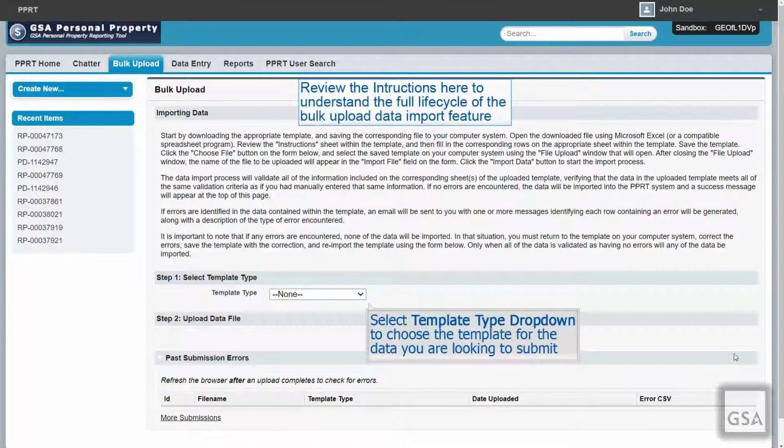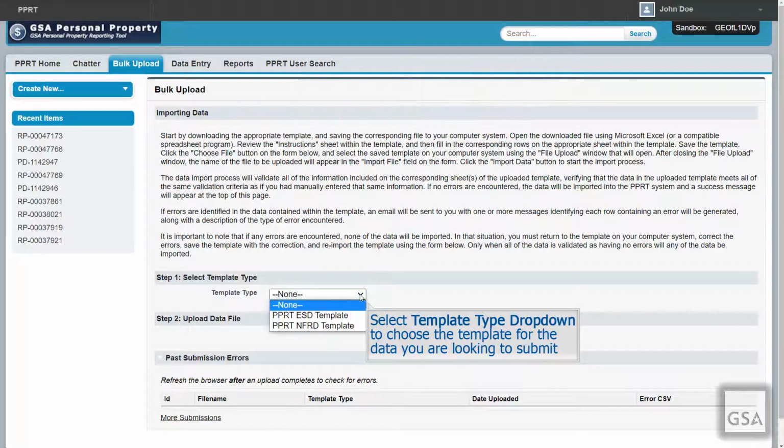When you're on the bulk upload page, you can review the information and business rules given under the Importing Data section in the center of the page. Once you are ready to move forward, click on the Template Type drop-down list. ESD or NFRD data entry users can access and upload their respective template to create new data en masse.